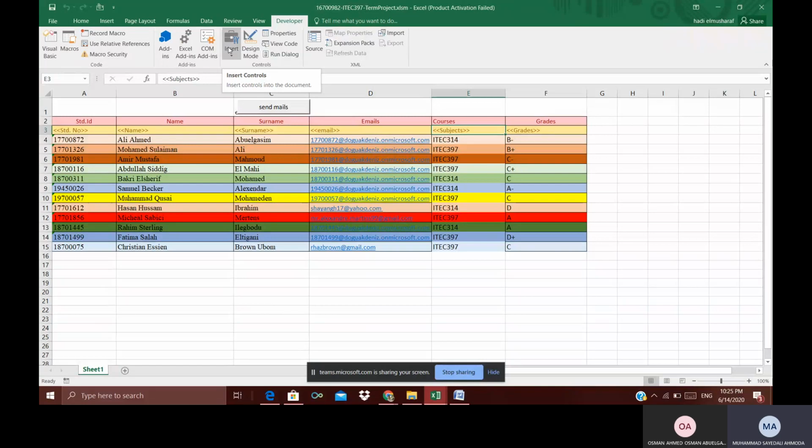And here we have the insert controls button under the developer. The developer is the main tab in order to be able to have the debugs and run codes. But let's talk about this.